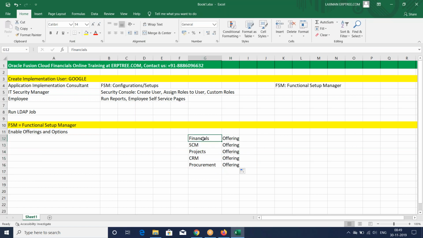offering. So financials, if you are calling as offering, within the financials, say we have applications like GL, AP, AR, CM, FA. This is how we have different applications. Within the financials, the applications we have, those we call as per FSM options. This is the terminology which we have to understand when you are dealing with FSM.